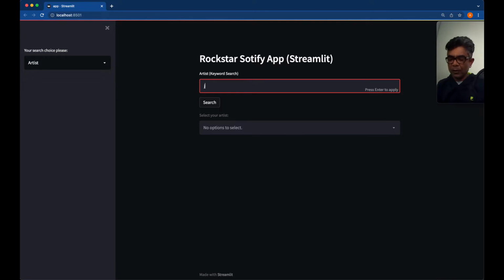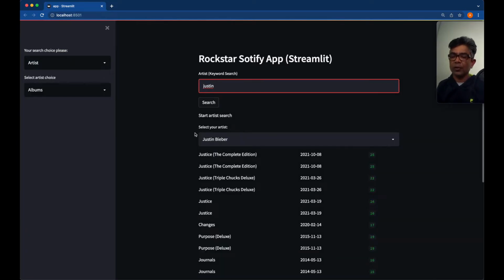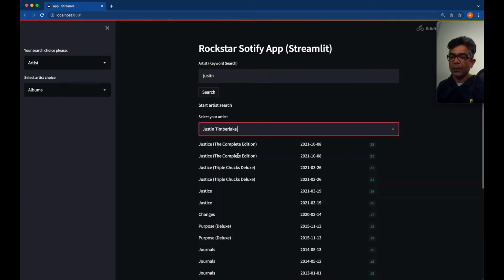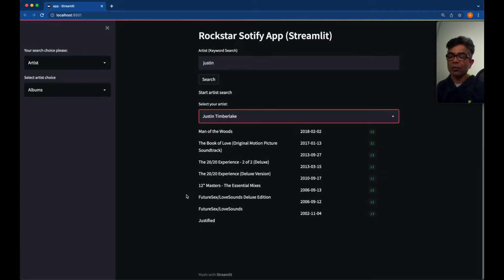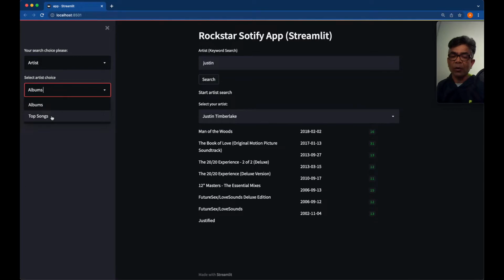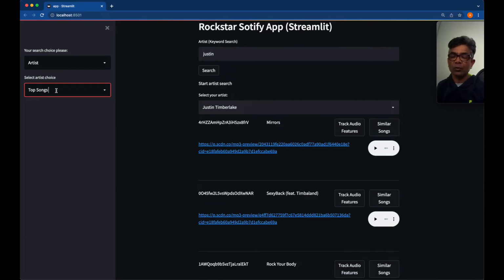As an artist, you can search and depending on what your search criteria is, you are going to get the albums for the given artist. If you would want to see the top songs related with the artist, you could choose top songs. And here you can get the top songs related with the given artist. And you can also play them directly here.